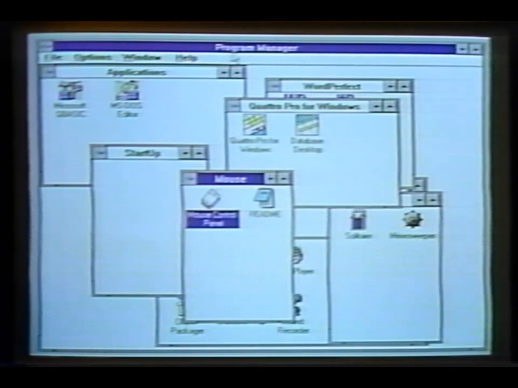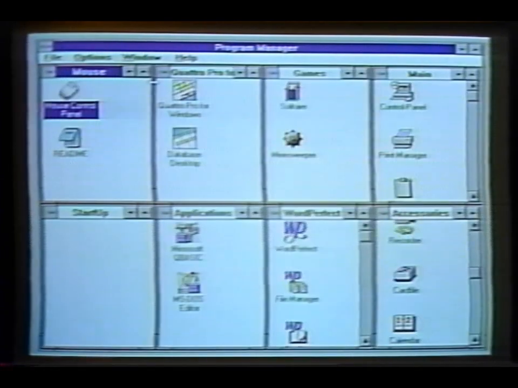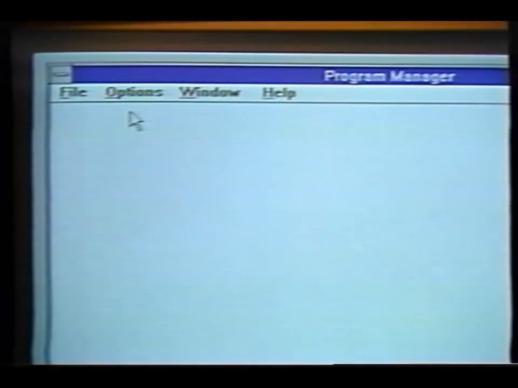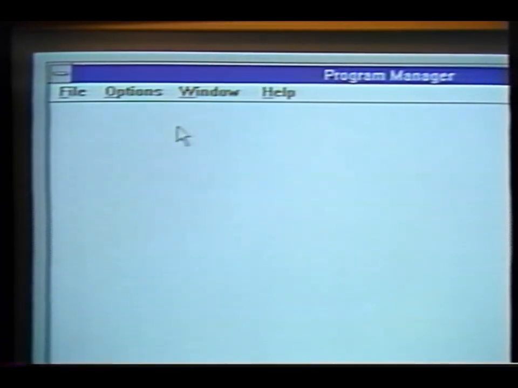Next, we'll show how to use the Program Manager to handle all of the windows and icons on your desktop. Program Manager is really the program that allows Windows to do its operations, to handle all of the different objects which represent files in the windows.